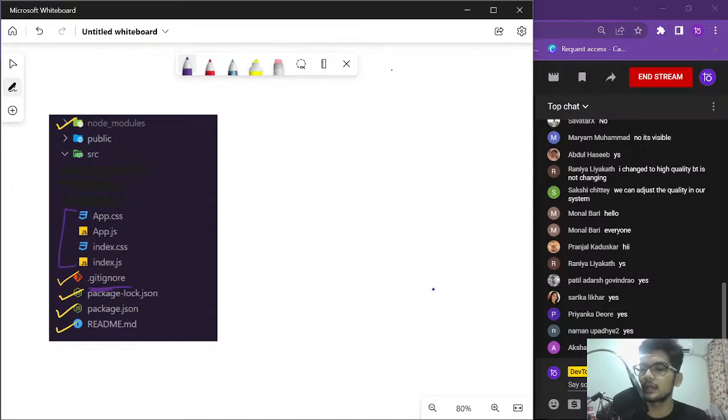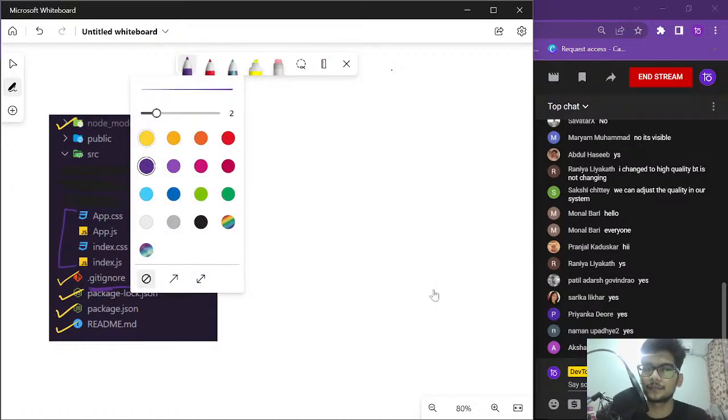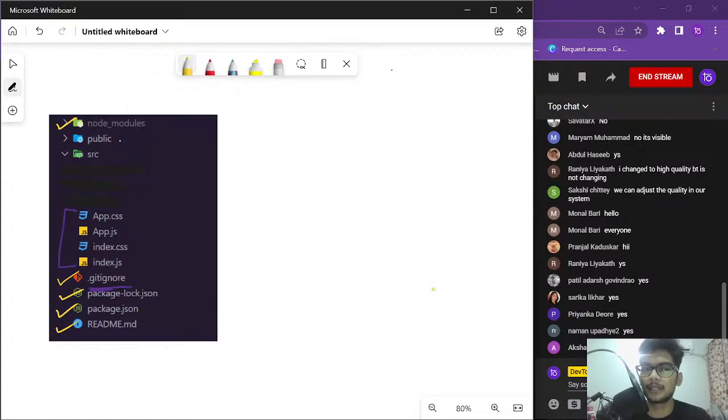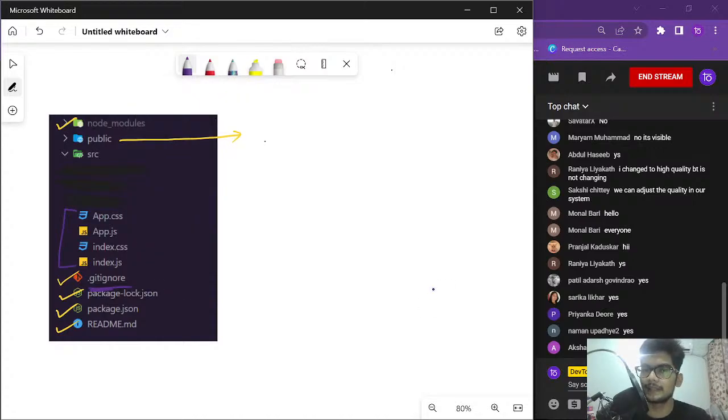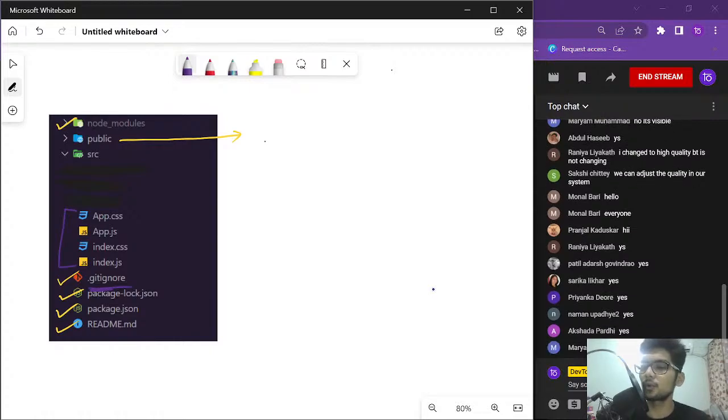But before talking about the source folder, let's first talk about the public folder, because this is important. So guys, the public folder is something which tells you that whatever you put inside it is open for anyone on the website or on this React application to view. So everything you want to be public needs to be placed in this public folder, right?